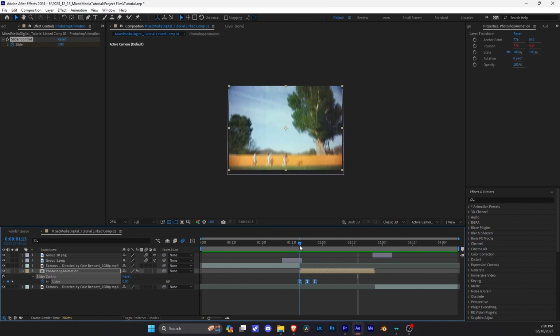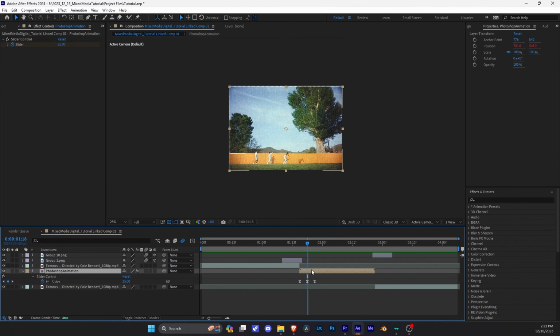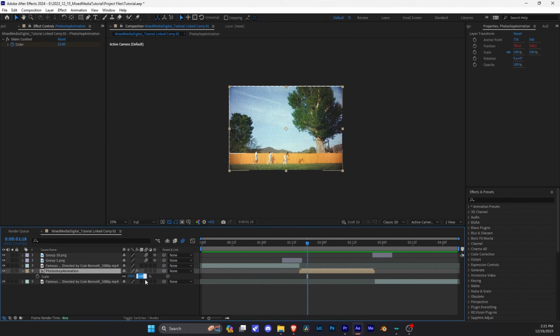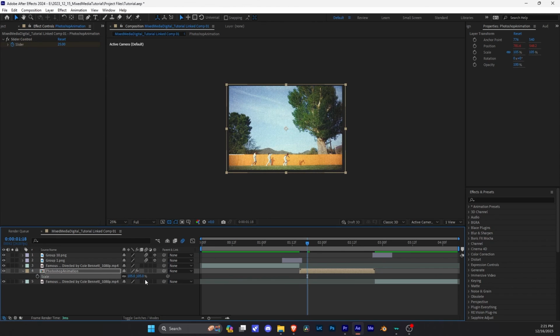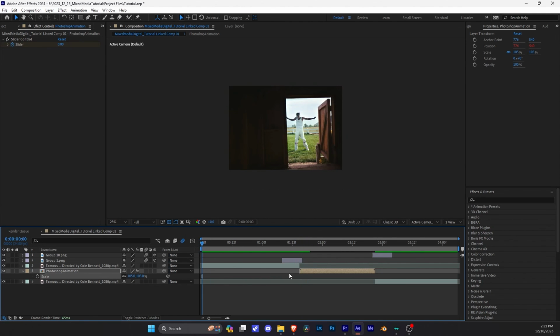This is because there's not enough resolution for it to move around the screen. So you can fix this by just simply hitting S to open scale and bring it up to like 105%. It's not enough to change your composition, but it hides these empty pixels. Now, when you play it back, you get something like this.